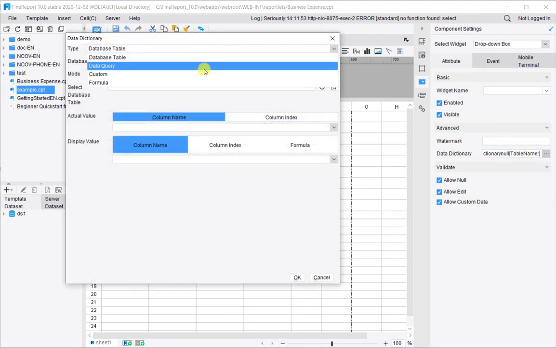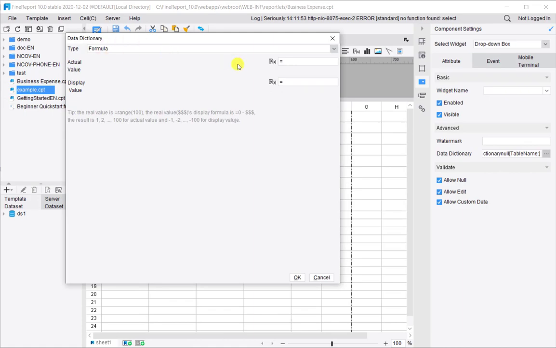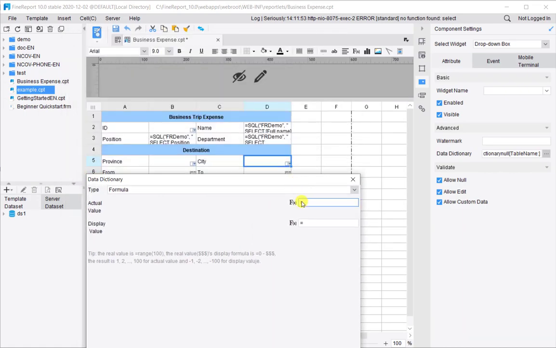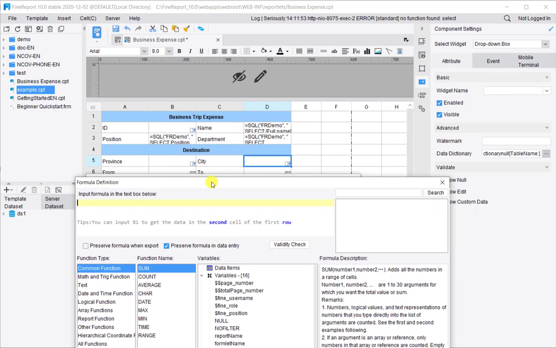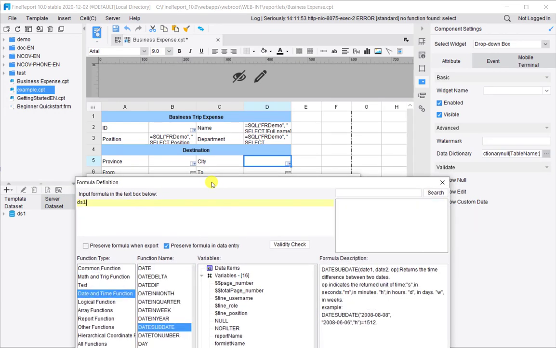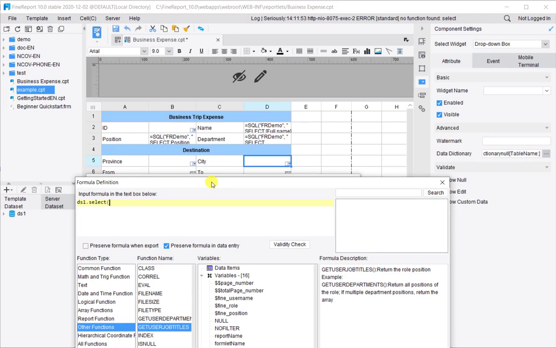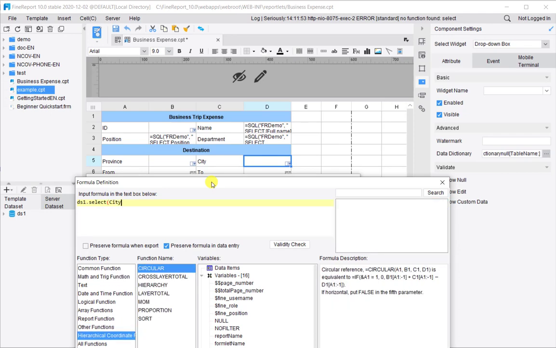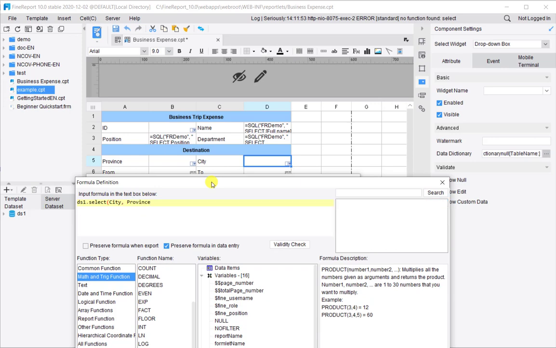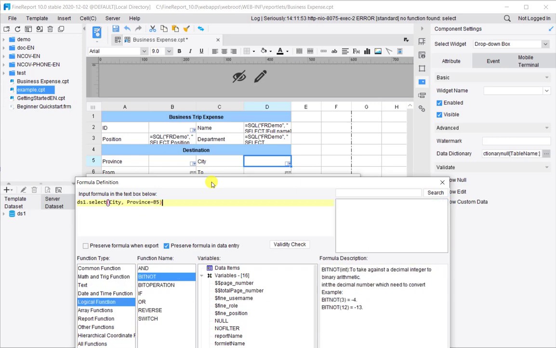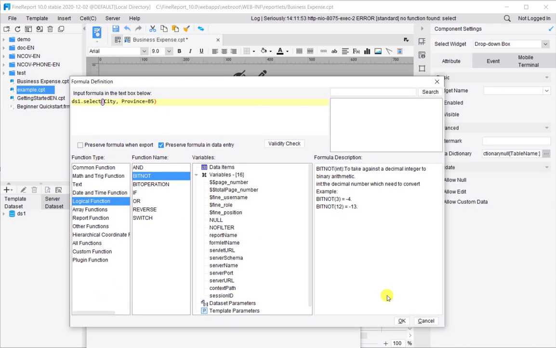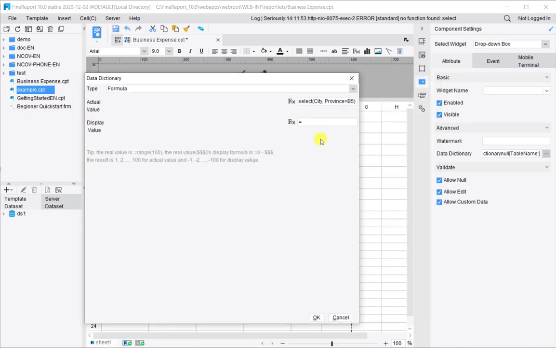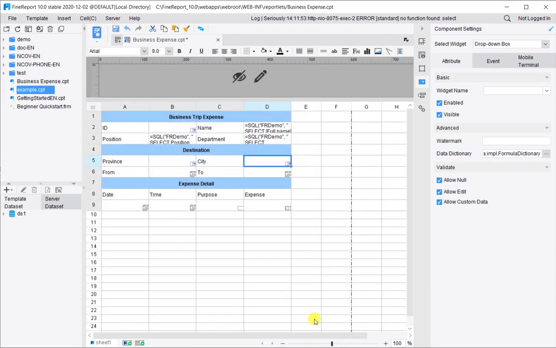For cities, we add a formula which makes the city vary according to the province we pick in B5. Check the validity and hit OK. We leave blank for display value, which means the display value is the same as the actual value.